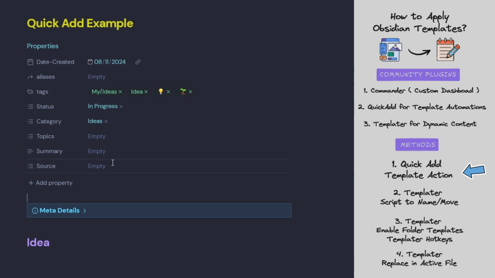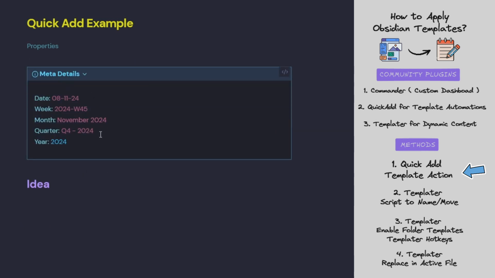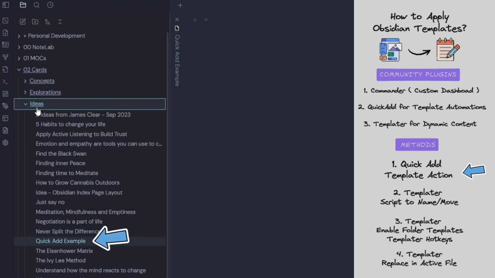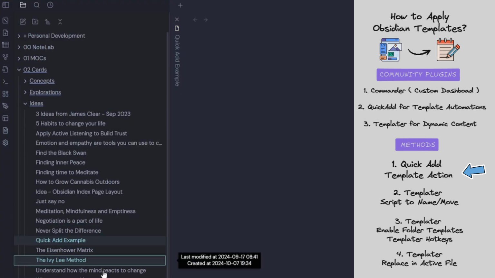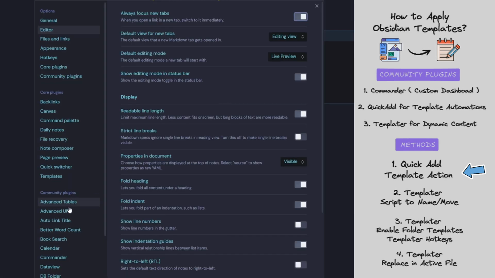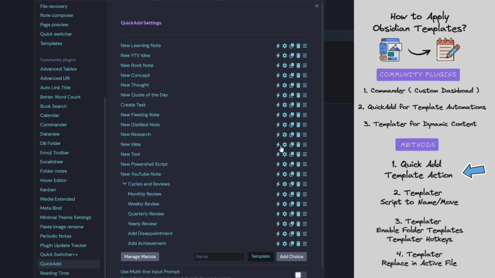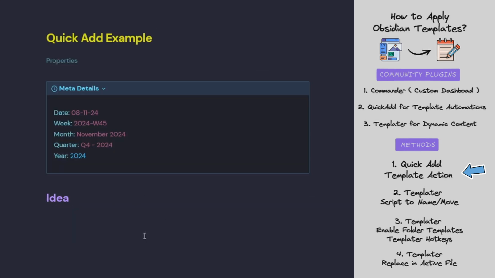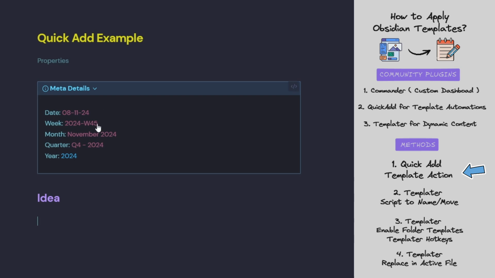I've still got the same meta details being pulled in. This time my Templater script executes correctly and I can start entering my new idea down here. It's also added it into the ideas folder under QuickAdd example. And if we open up QuickAdd and have a look at our new idea here, we can see we've told it what template to use and also the folder to place it in. That saves me doing those extra steps with the default method. It helps me add in my notes quicker.